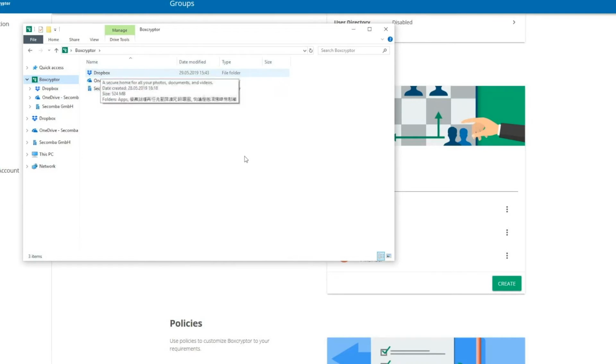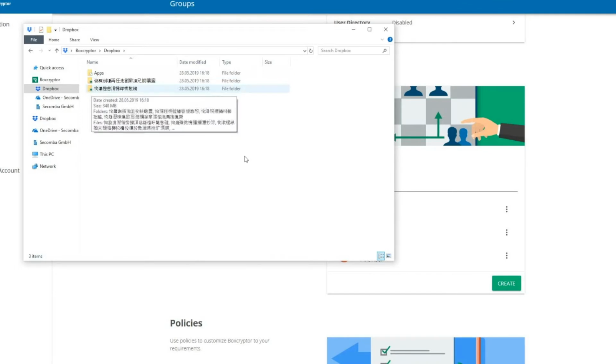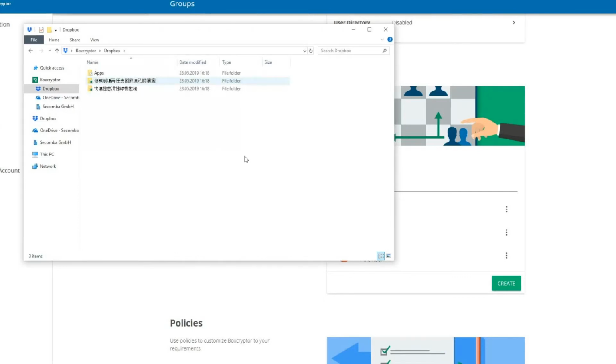So we go to the Dropbox, and you can see here there are already some folders right here. This one is not encrypted. I can tell by the symbol, it's just a little check mark. And these two are encrypted. You can tell by the little green square. And the person who encrypted these files also activated the file name encryption.